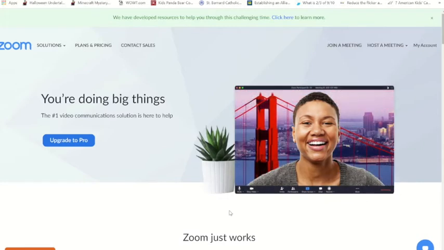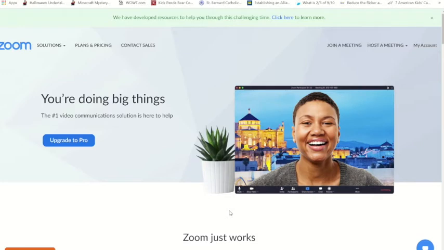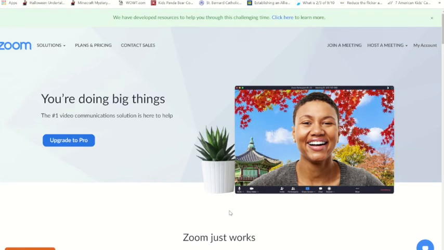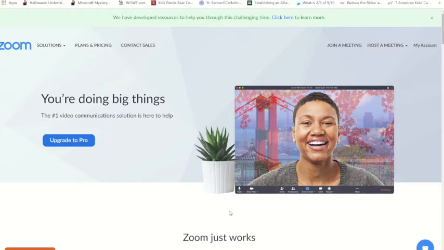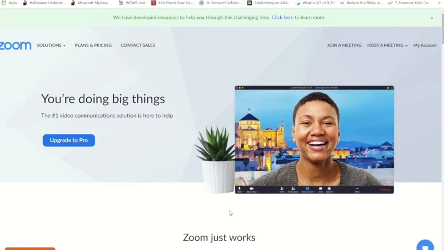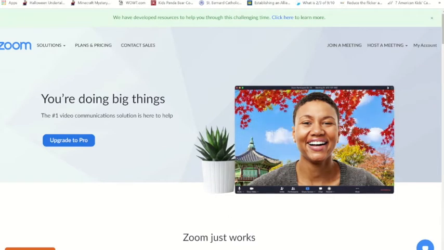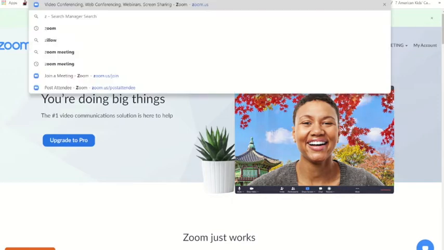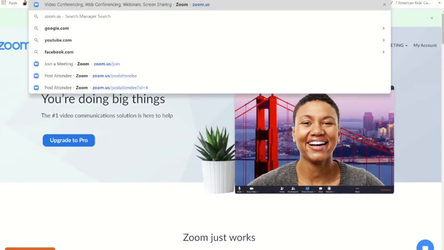Zoom is the format that we're going to be using for all of our live face-to-face interactions for Omaha Girls Rock Camp this year. You will use this for morning assemblies, afternoon assemblies, office hours, things like that. So if you get a Zoom meeting code for the activity that you'd like to participate in, you are just going to come up here to your address bar and type in zoom.us.